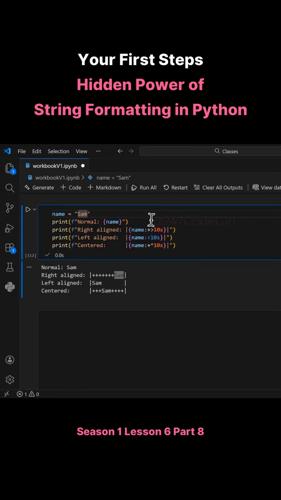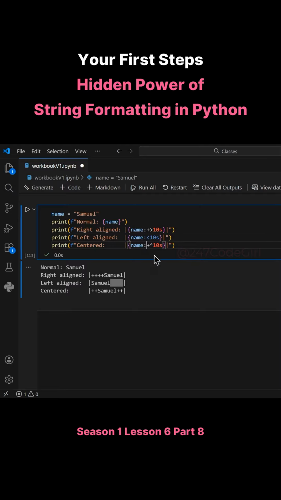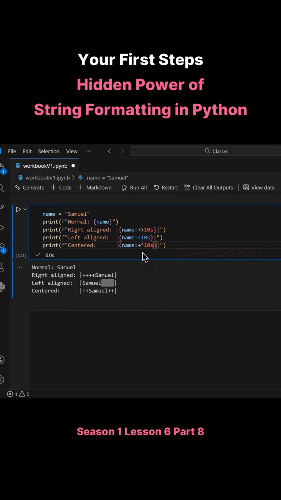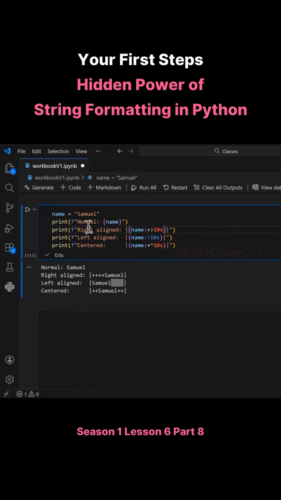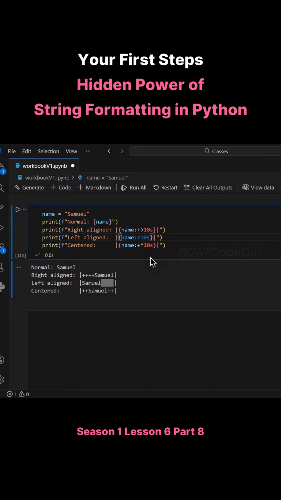So if I had Samuel, for example, you can see the number of pluses will reduce. And now you only get 2 pluses here and 2 on this side. So 4, and you get 4 here in spaces if you don't include anything before the angled arrows. So this is the hidden power of string formatting in an f-string that nobody tells you how to use. It's very simple, just add a colon and then you can format your string as you please.